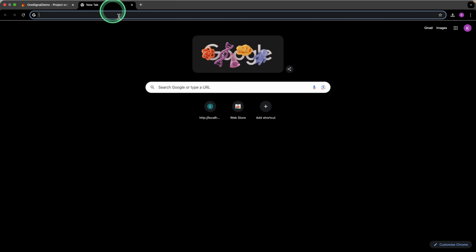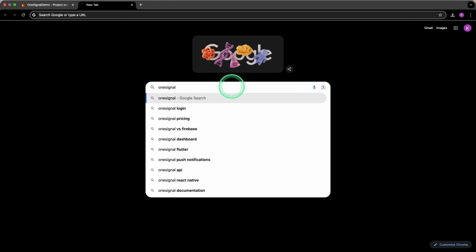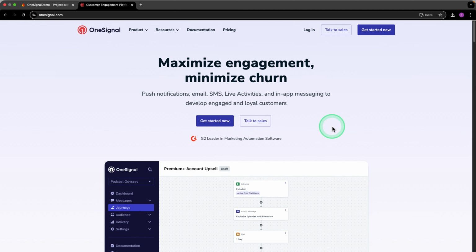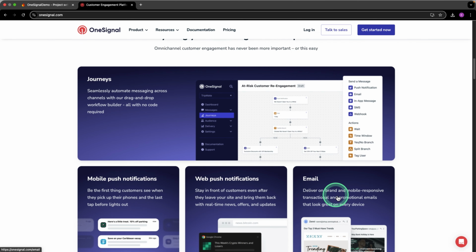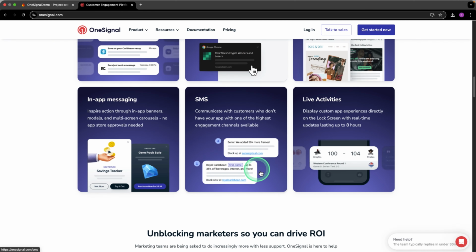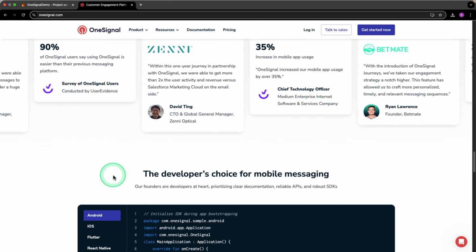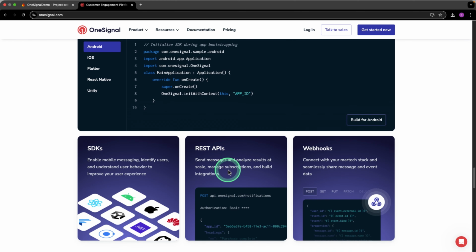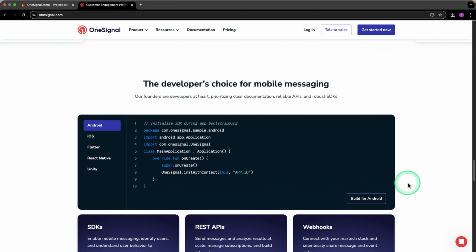Now let's create a OneSignal account. Search OneSignal. OneSignal provides an easy way for you to integrate push notification into your project. It allows push notification, web notification, email, SMS, in-app messaging, etc. They have a lot of documentation and they support a lot of platforms. We have Android, iOS, Flutter, React Native, Unity over here. So since we are using Android, just head over to the Android side and let's get started.